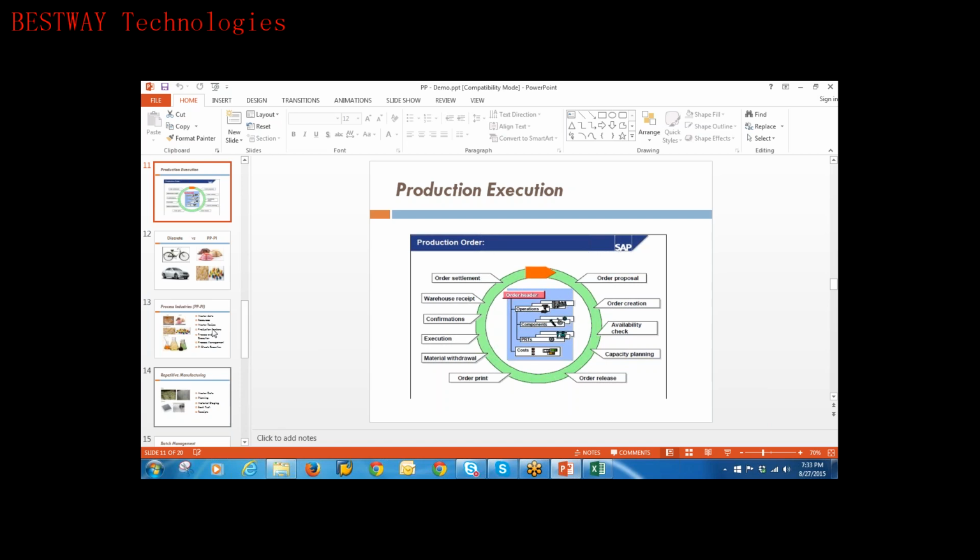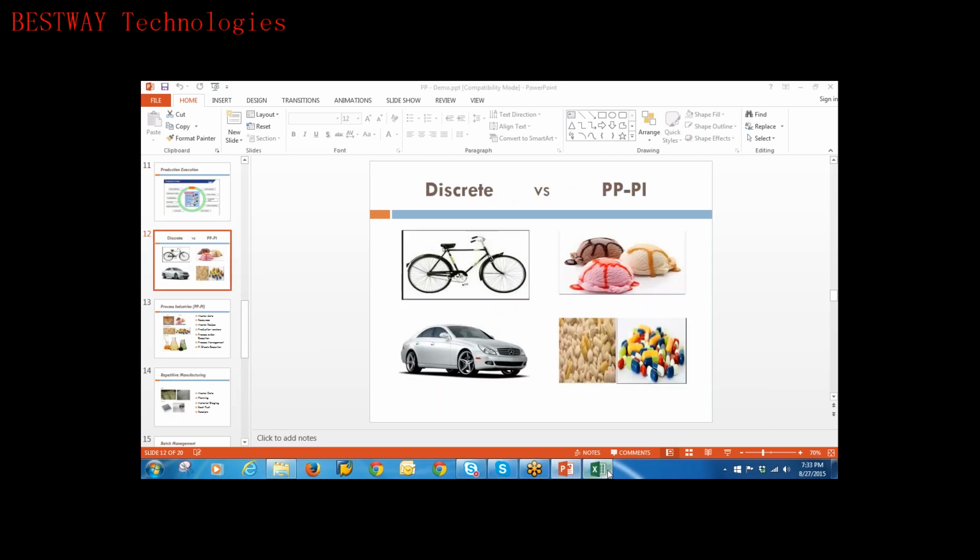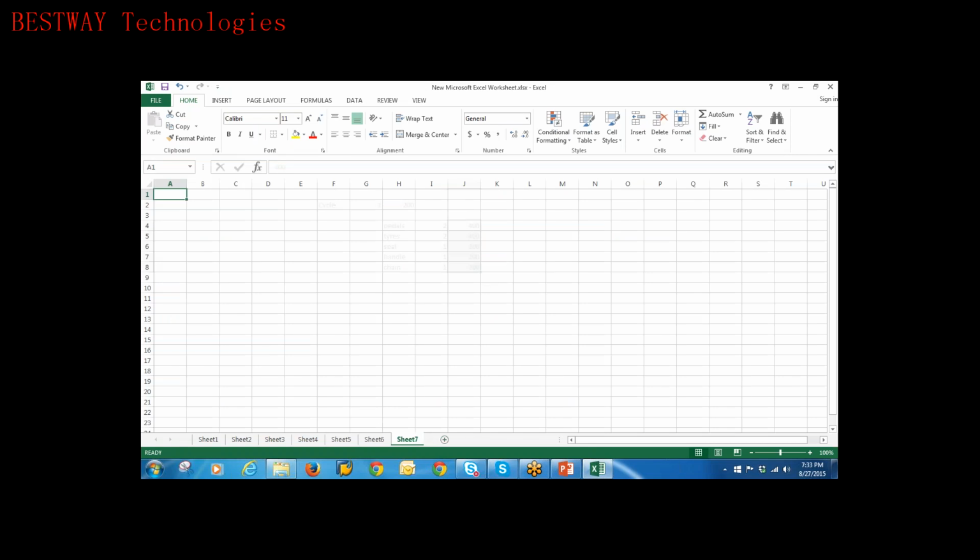This we will see in the SAP system. With that, production execution ends. Now we have three types of industries: discrete, process industry, and repetitive manufacturing. I will explain these three.